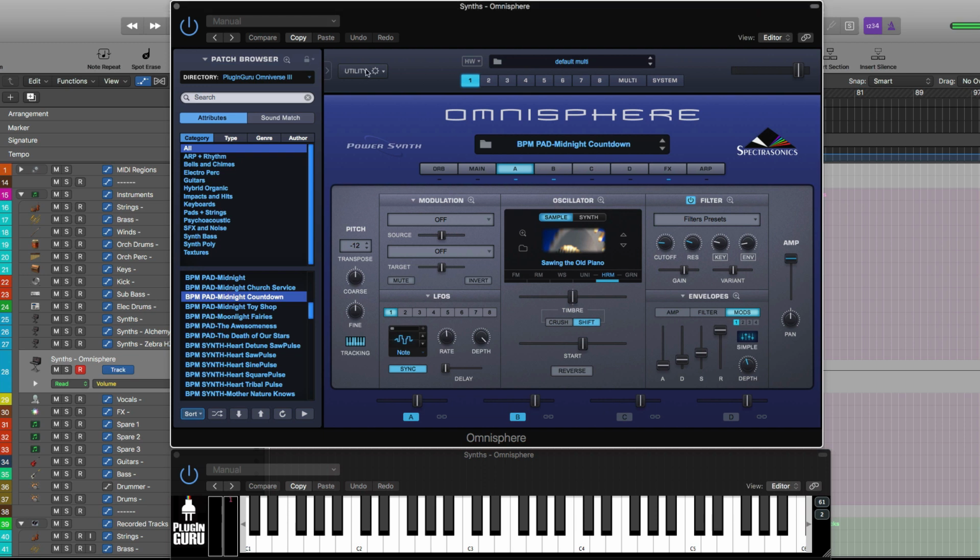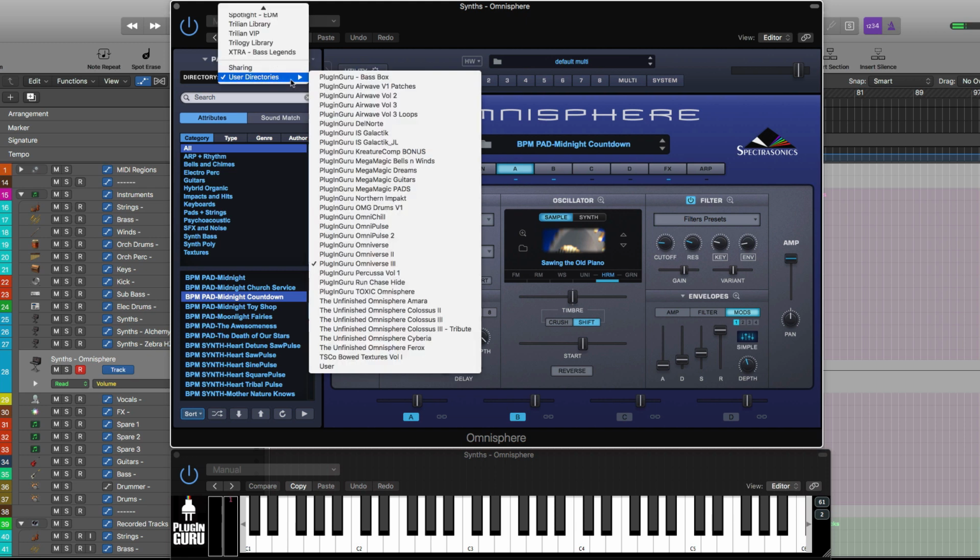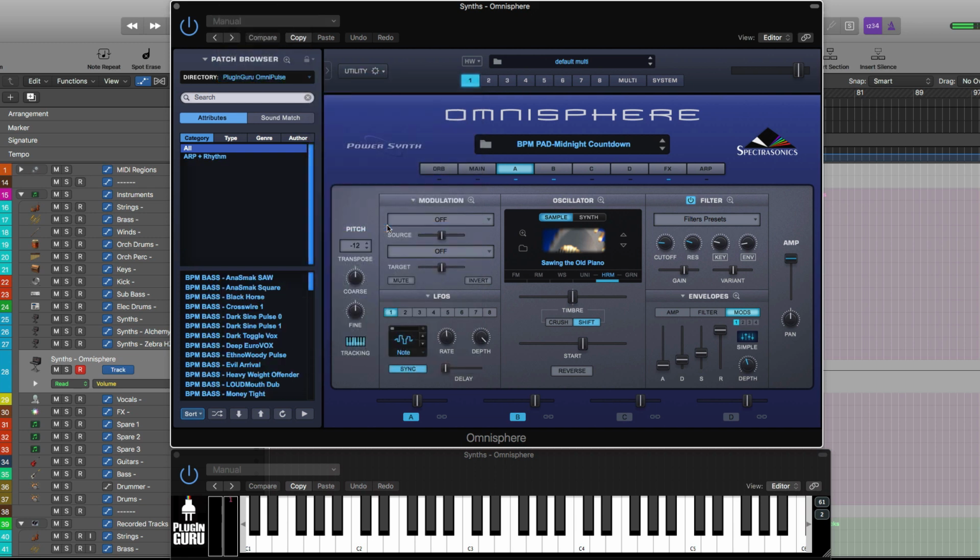That was Omniverse 1, 2, and 3, and we have more than this from PluginGuru that I wanted to show you today. First, what else? Let's start with Omnipulse. That's another series I like a lot. Volume 1, Volume 2, I like both of them equally. They are awesome.